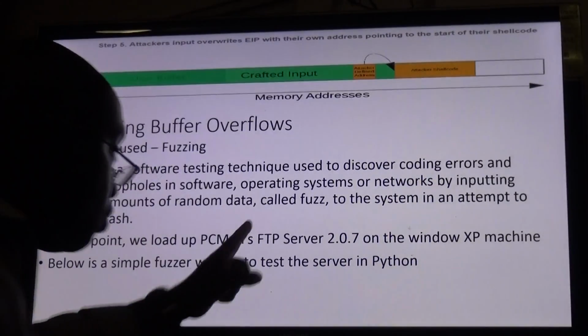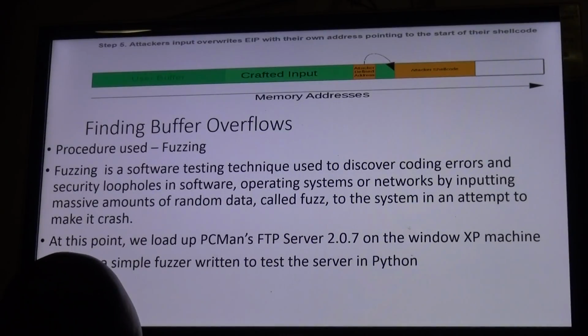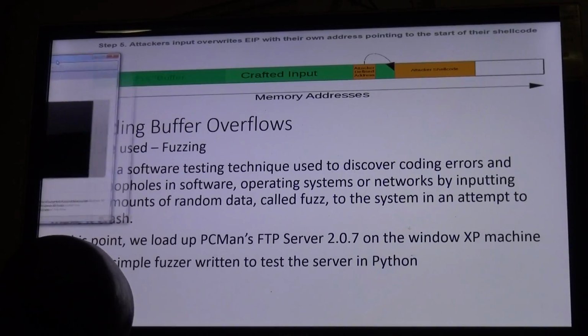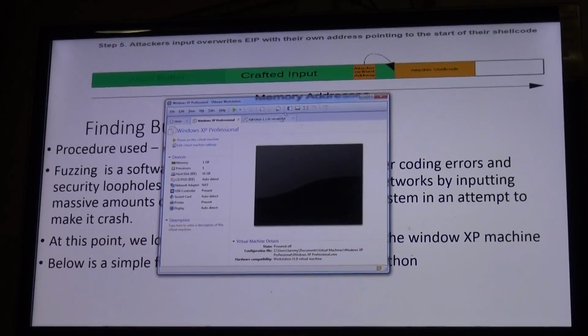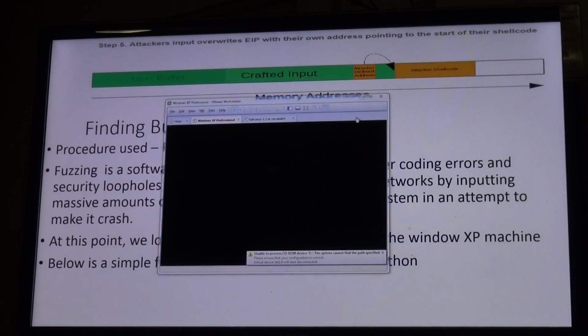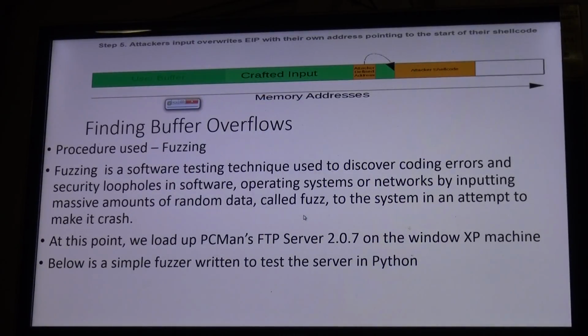So I will quickly load this for us to see. This is our Windows XP virtual machine coming up.